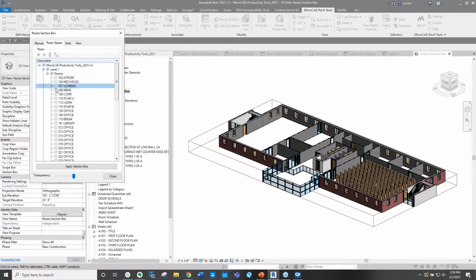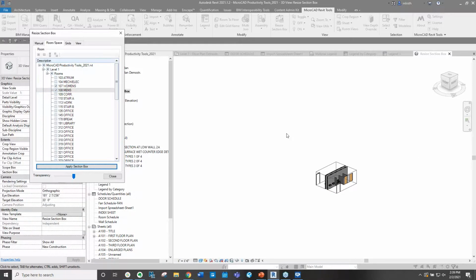I can dive into, let's say I just want to look at the restrooms in this instance. I can go apply that section box, and it really shrinks down to that particular area that I'm wanting to work on. So it's a quick and easy way.